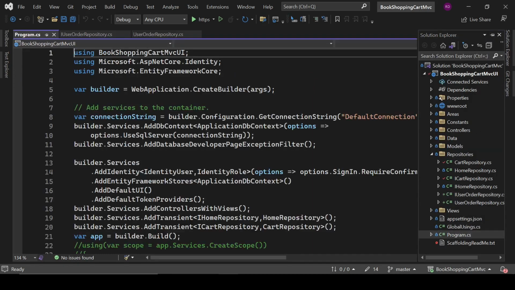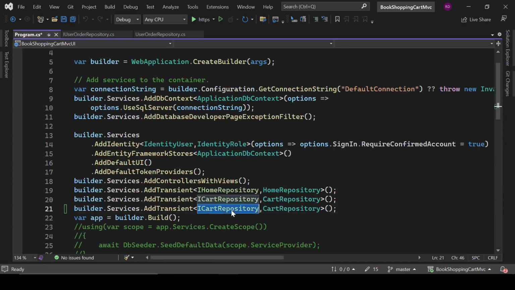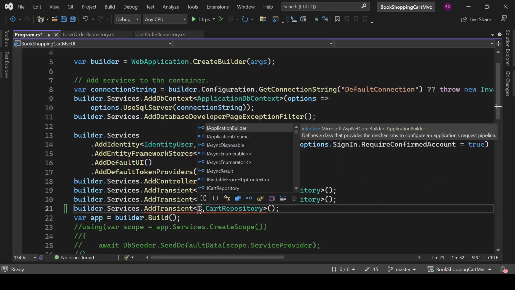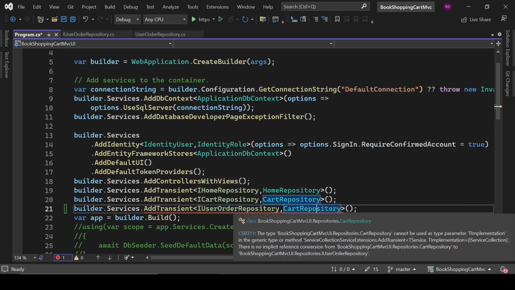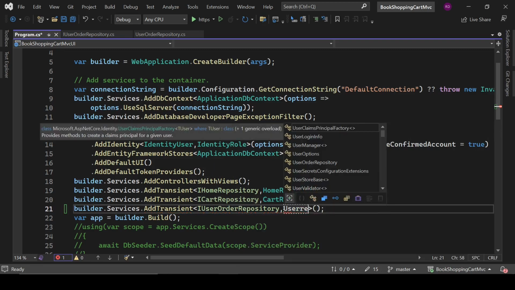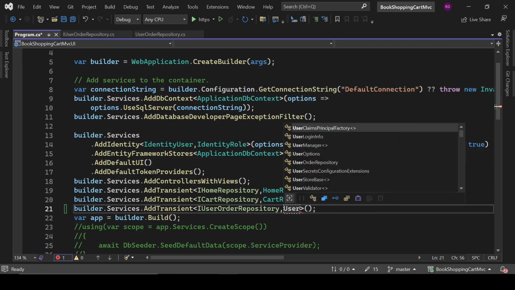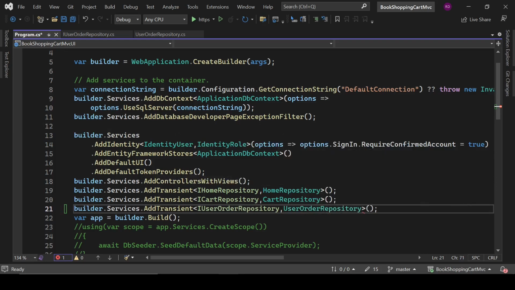Now open the program.cs file and we are going to register our services here. So let's name here IUserOrderRepository and UserOrderRepository. I'm doing it right now because I always forget it later and then I get an error when I try to access this service. That's good.